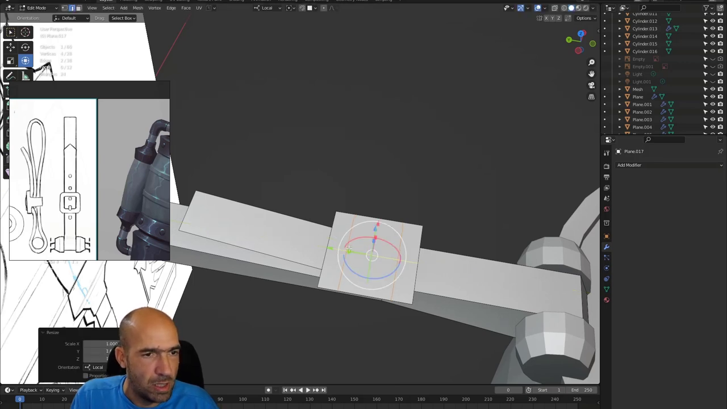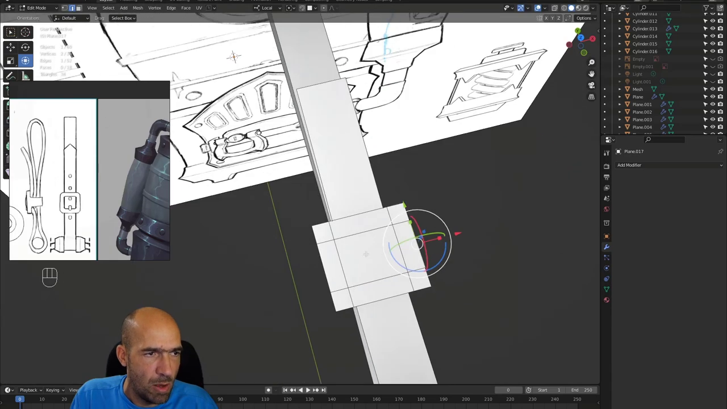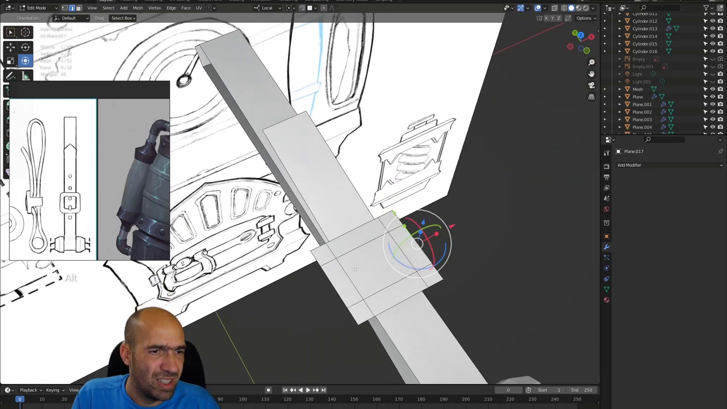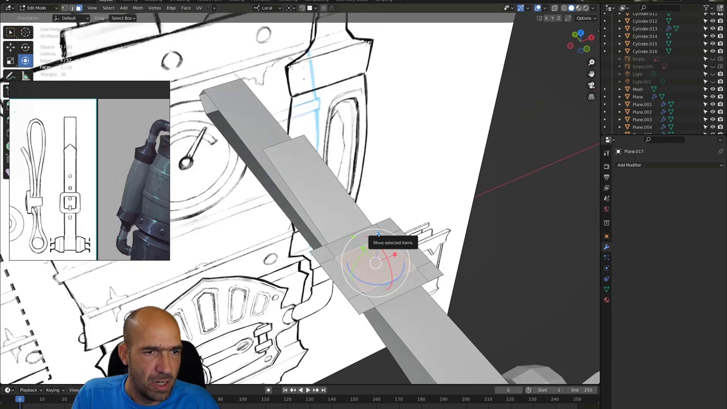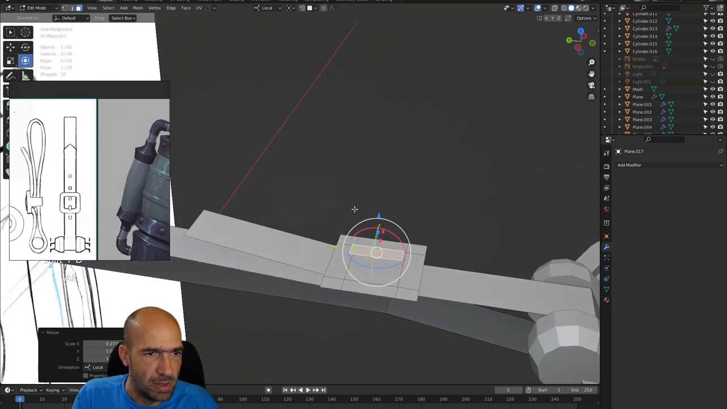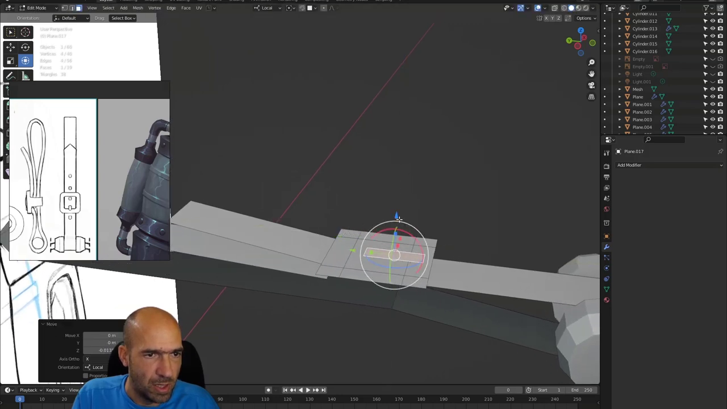I will Control R again, scroll, then I will click, and then I will extrude like this. Then I will delete the middle part. Probably I will delete the middle part at some point, but I'm not sure whether I should do it now. By the way, the middle part, I can Shift D and move it up and then scale it so I can make this little tiny trunk in there. So I will put it like this.